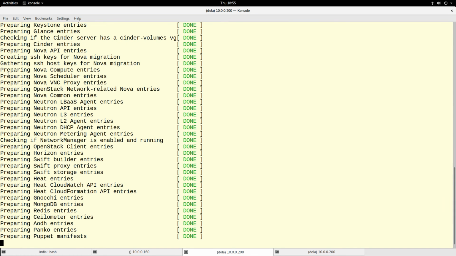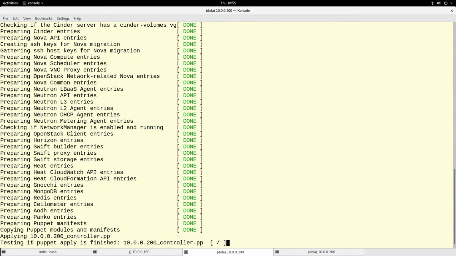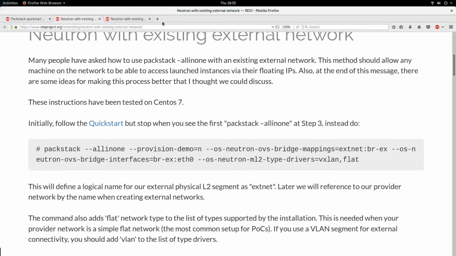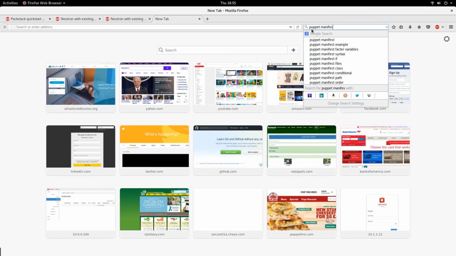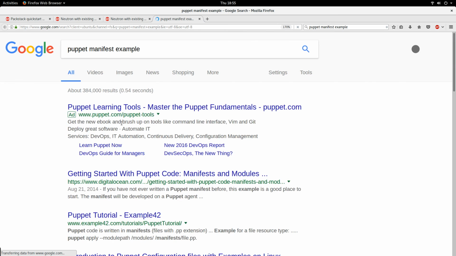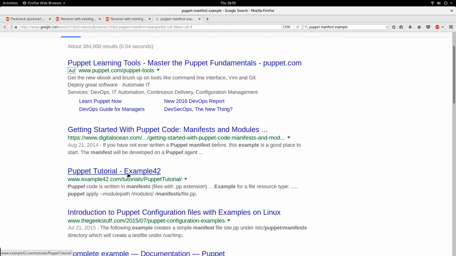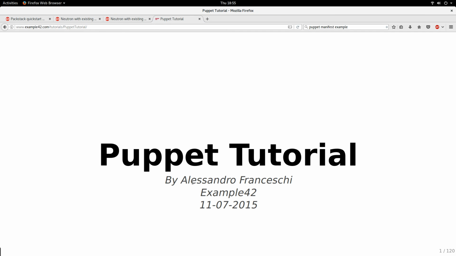For example, you see it says it's preparing all the services, or it's doing some testing, or starting and testing some of what it has done. On the back end, it is using Puppet. If you are not familiar with Puppet, let me go to the Puppet website and show you an example of what a Puppet manifest looks like. I have worked with Puppet before. It's a very good tool.